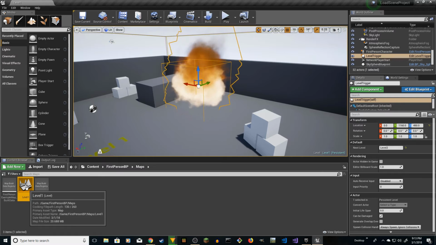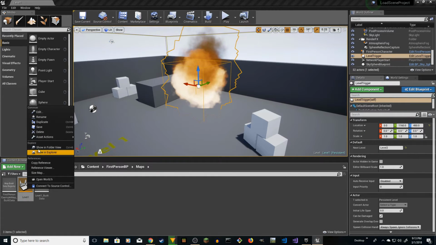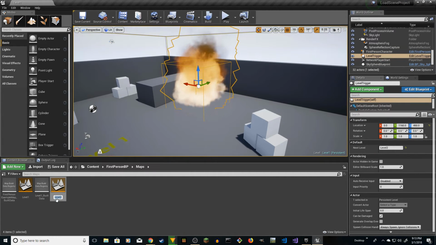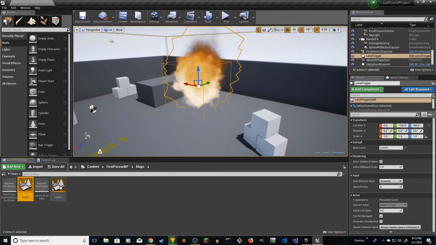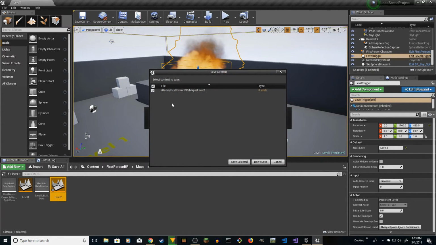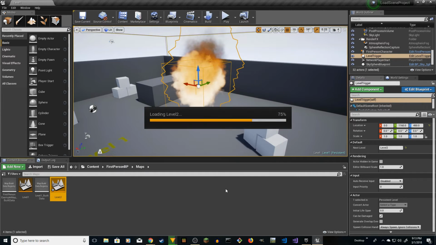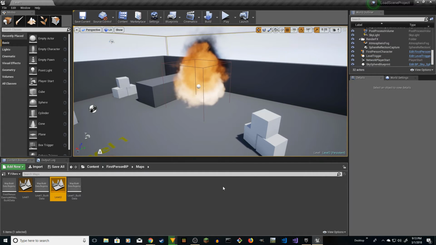And we're going to go back to our first person blueprint and maps folder. We're going to right click level 1 and duplicate. Duplicate will automatically create level 2 for you. The naming convention is the same, right? Now we're going to open level 2. It will tell us to save level 1, save selected. All right, now we're in level 2. How do you know? Because it says here, level 2.